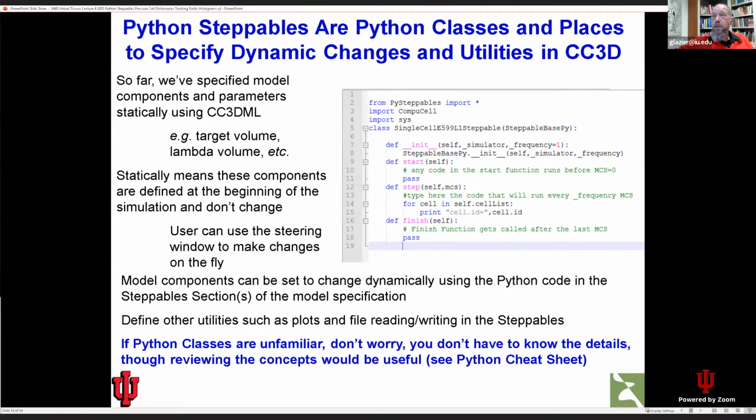The first thing to know is that Python Steppables are classes, and you'll see at the heading of a Python Steppable: from PySteppables import star. That's the basic enabling code that CompuCell3D provides for this. We'll import CompuCell, and then there'll be a class definition, the name of the steppable, and the inheritance pattern of the steppable. And again, if you're not used to classes, you don't have to worry about the details at the moment. That's all given to you. You don't have to do that yourself.